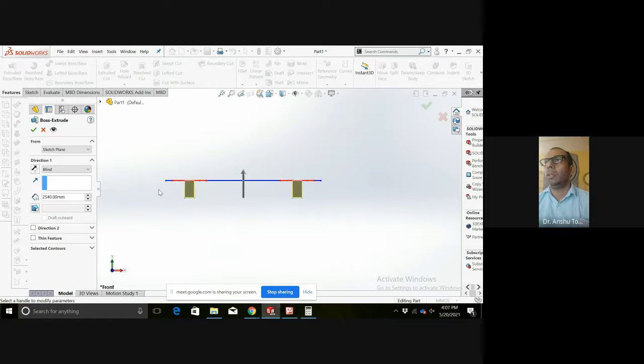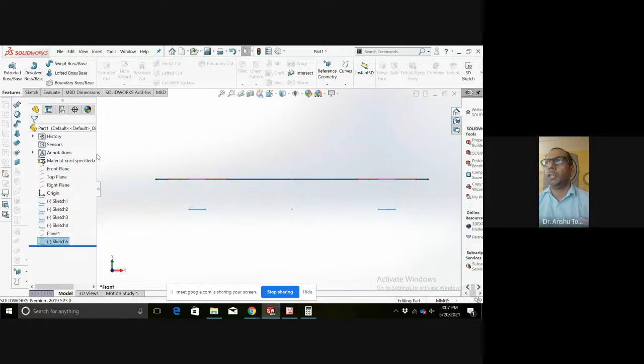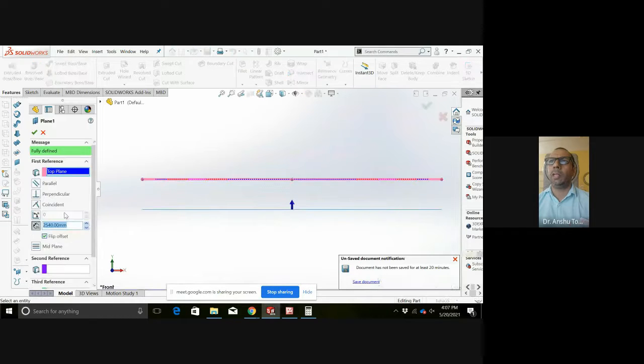How is it coming till the top of this? There is some problem. 3000. 2540. Okay. So I will have to change the plane. I will have to edit the plane and let it go to 3000.